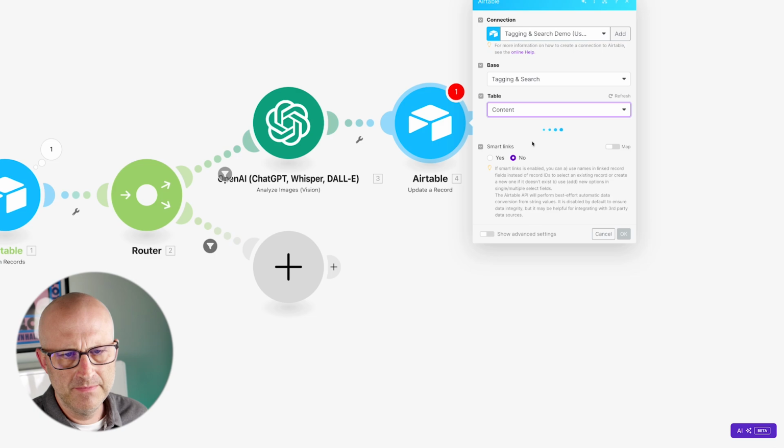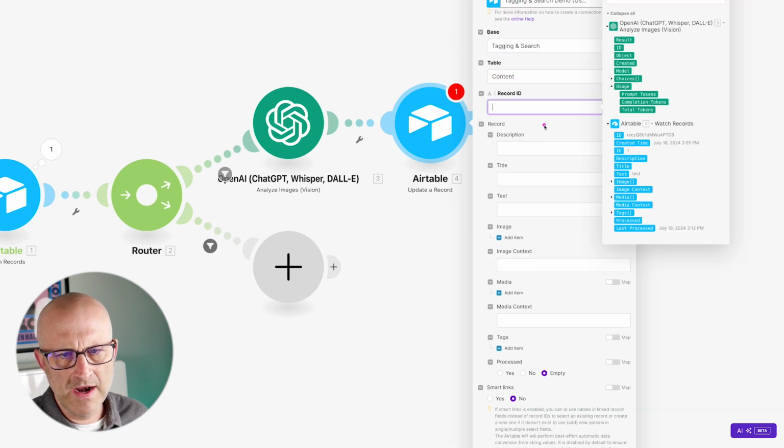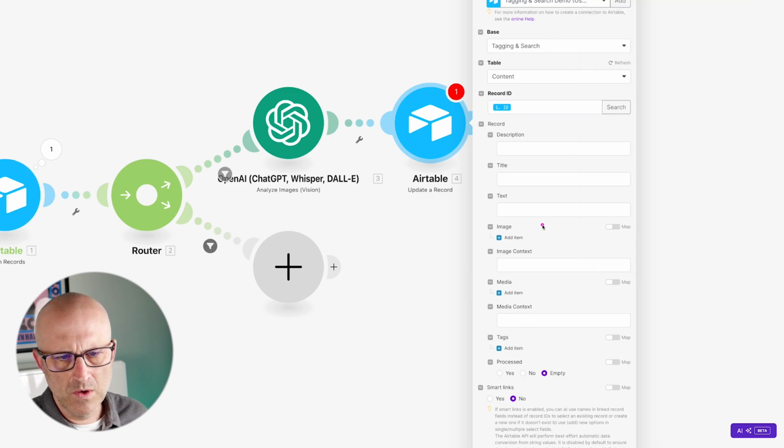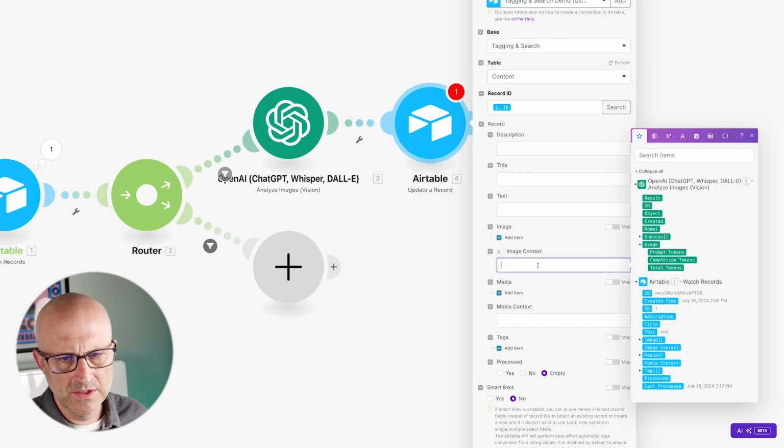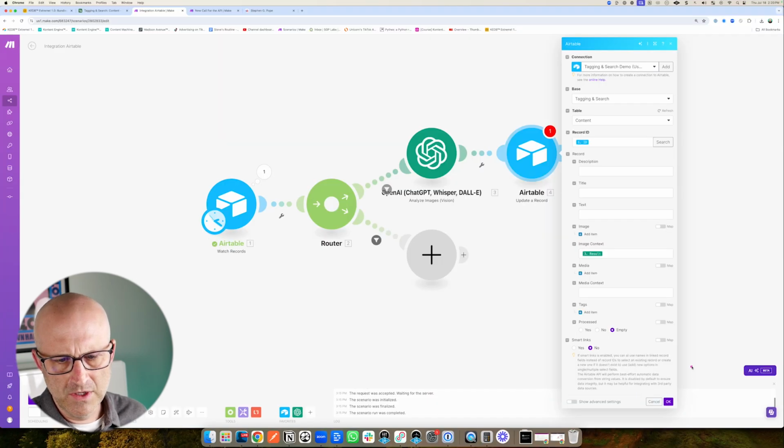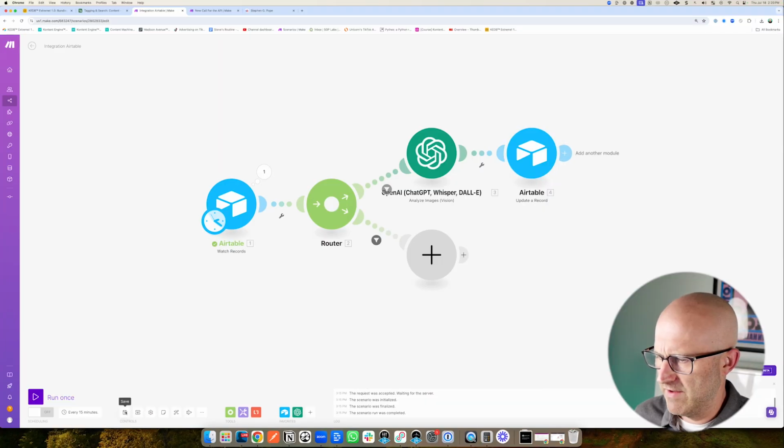Table is content. And for the record ID, we're going to use the record ID that came back from Airtable in this step here. We'll use that right there, ID. And then all we're doing here is we're going to take the result from here and drop it into the image context result. That should be good. We'll go ahead and click OK. Let's go ahead and save our automation.